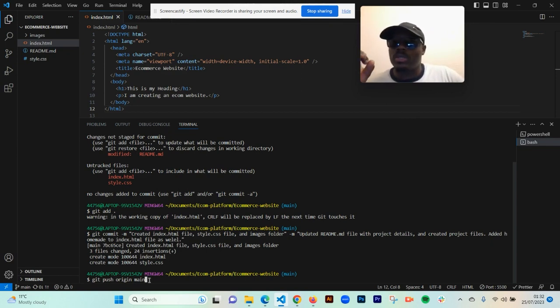Remember, the origin, the main file, is on GitHub. So I'm pushing to the main file, I'm pushing up to GitHub so that my files will be consistent to each other. Okay, so now that I've written this command, I'm going to press enter.